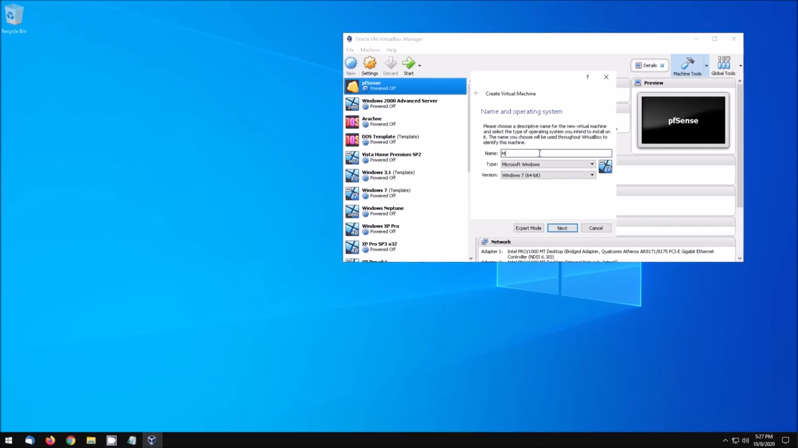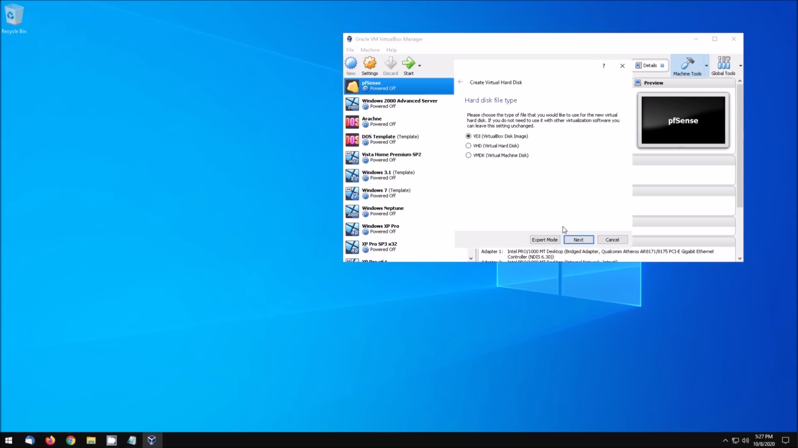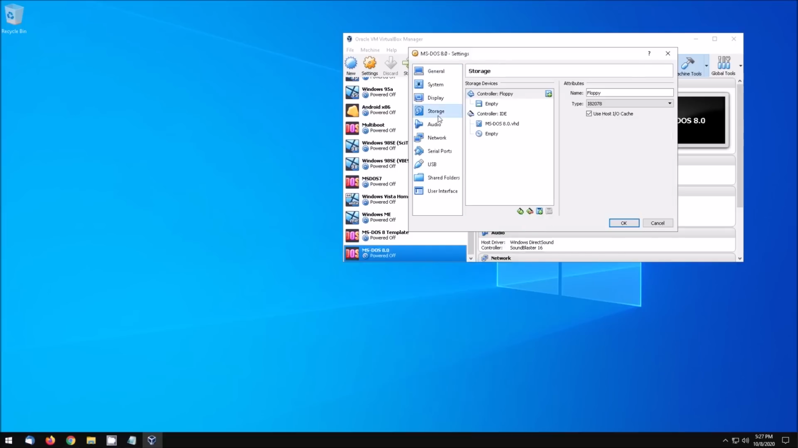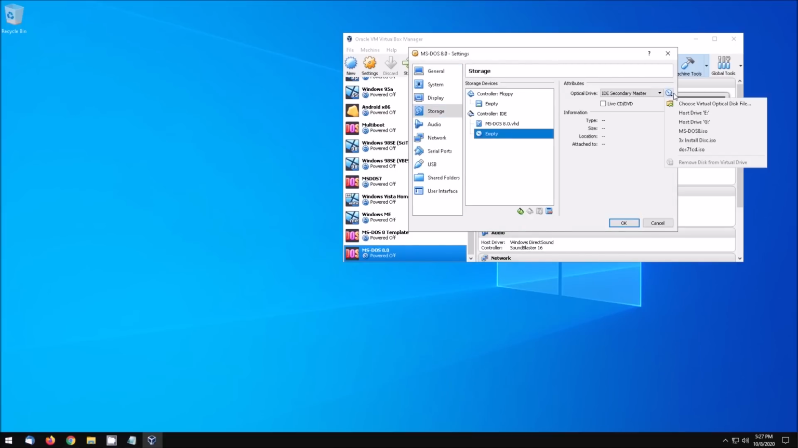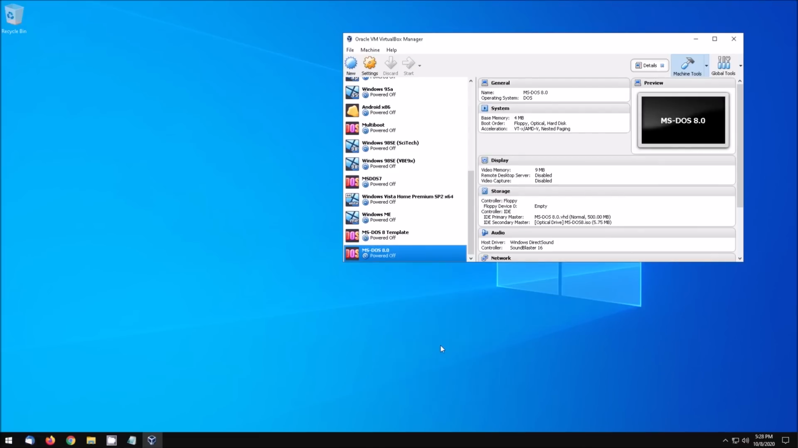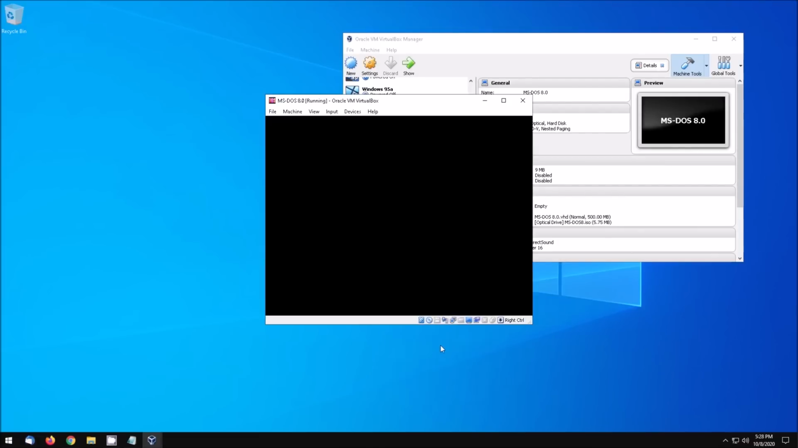First, we need to create a new virtual machine. 4 megs of RAM is plenty for our purposes. 500 megabytes for the hard drive is all we need for now. Don't forget to go into settings and mount the CD image. Now to start our virtual machine.